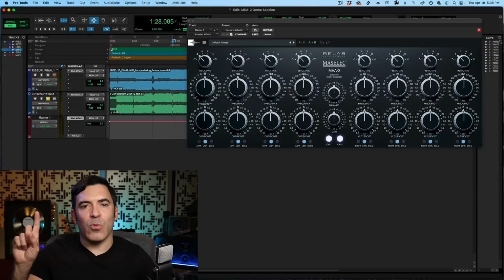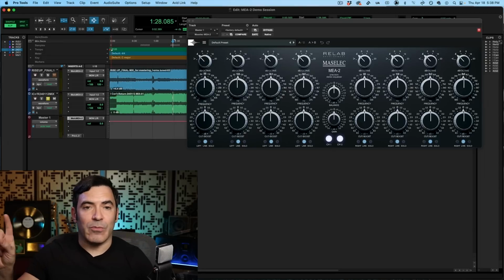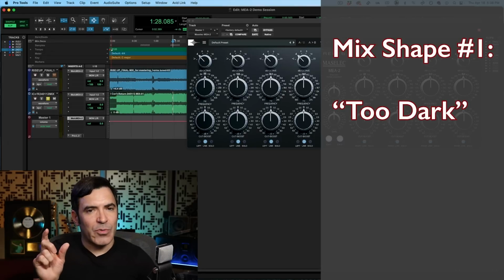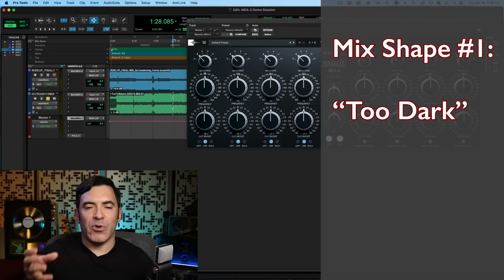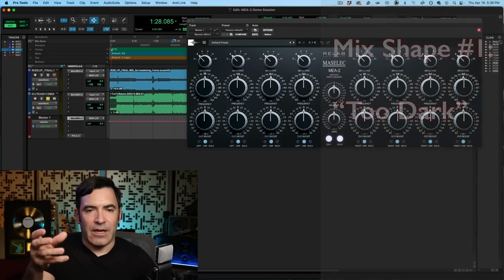Mix shape number 1 is the too dark mix. Mixes that are a little bit too dark, this is the most common way for a mix to come in mastering. Most mixers mix a little bit darker than their master wants to wind up. And most beginning mixers mix a lot darker than the final master wants to end up.